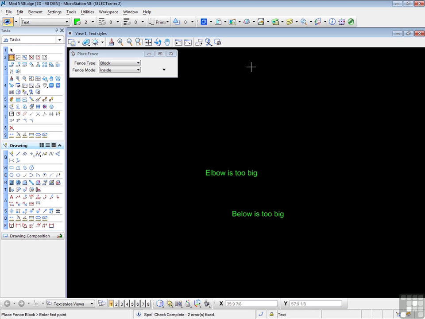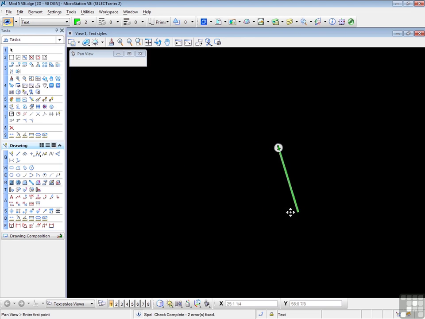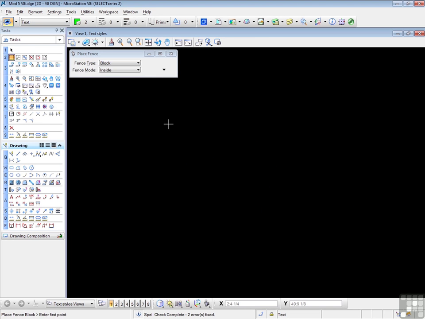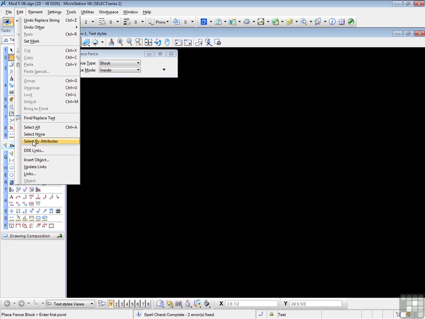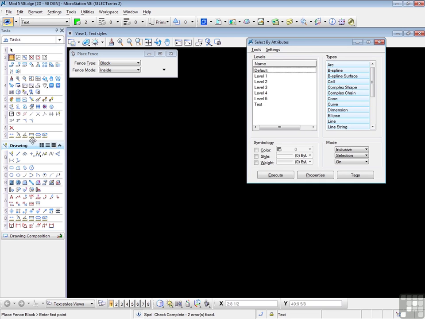And now just to remind you of the method you used in the Level 1 course, which was the Select by Attributes tool. Let's try this again. I'm going to again move the text out of the view. Let's go to Edit and Select by Attributes. And now we have to make some choices. We need to find text, so we'll do that first. There's text. All the other element types are turned off automatically.